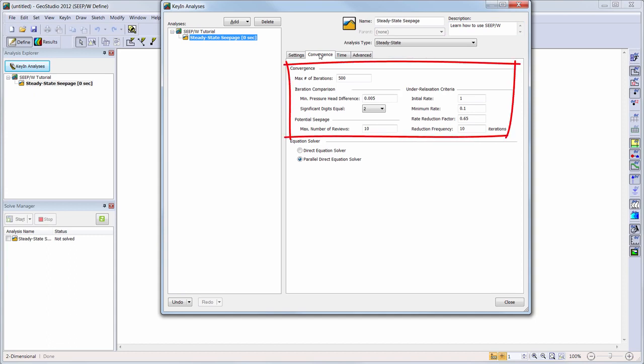Here we can change the maximum number of iterations, the iteration comparison criteria, or the under-relaxation criteria. It is recommended that you view the Convergence and UR tutorial video as a part of the Getting Started with GeoStudio series for more information on what the values of these criteria mean. You can also view information on these criteria by using the online help or the SEEP/W engineering book. The equation solver can also be changed in this tab if required.